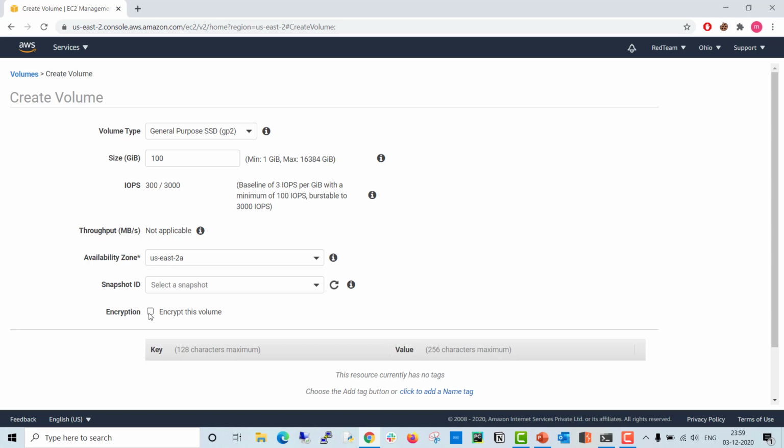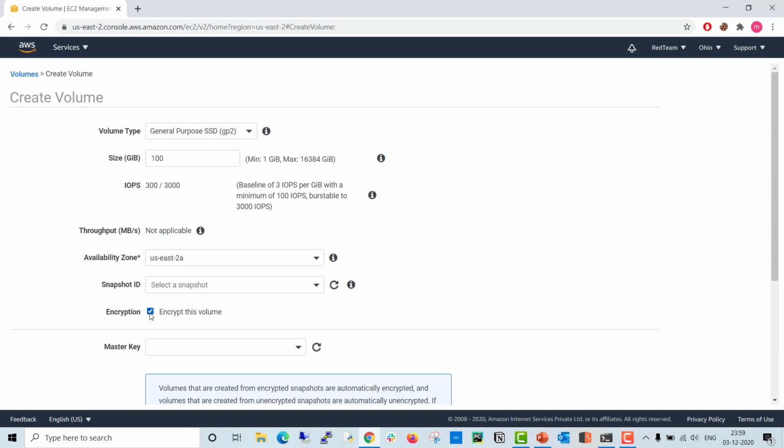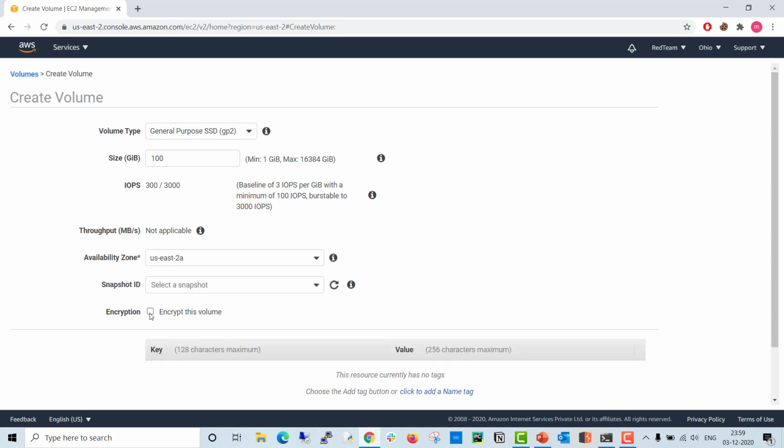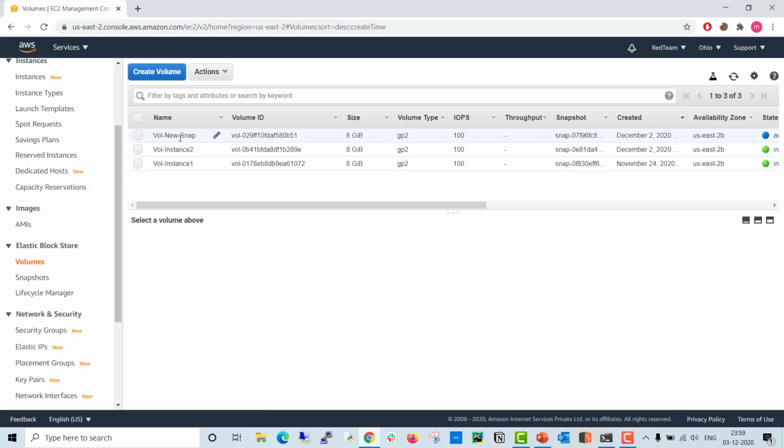And the last one is encryption. This is a feature which is mainly used by organizations. You can encrypt the volume when you are going to attach it to an EC2 instance. So this is how you can create the volume. Once you create the volume, you can see there is already one volume.